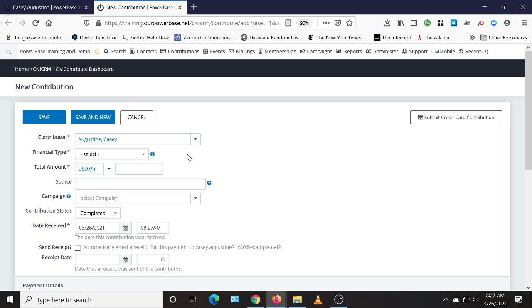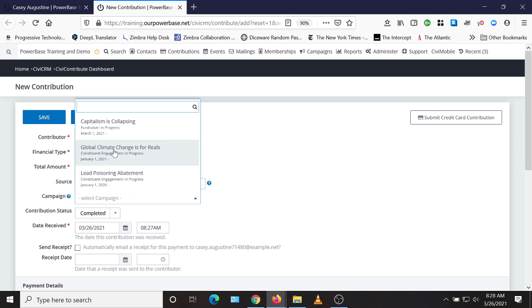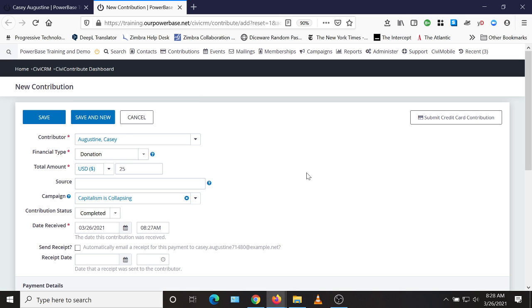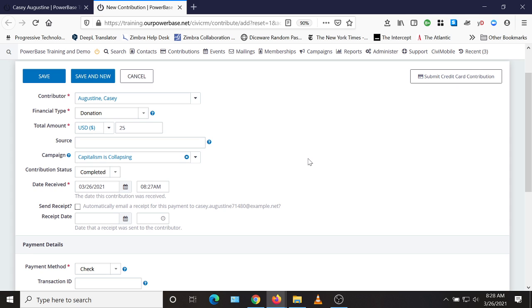I'm going to show you, and then you would just enter on this one. Just to show you this way, since we're here, I'm going to say it's a donation. You enter the amount. Again, here's that campaign. Campaigns are great to use. Maybe it was for my capitalism is collapsing campaign, so that all my efforts, phone calls, mailings, online contributions, all the other activities are collected or connected to this campaign. And then I would just say complete.